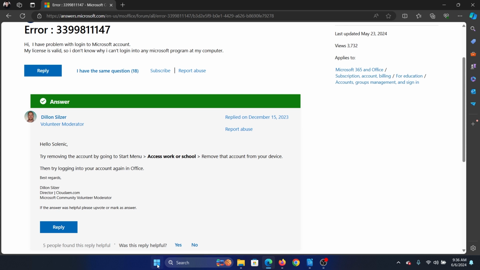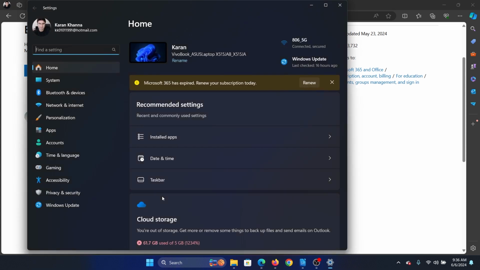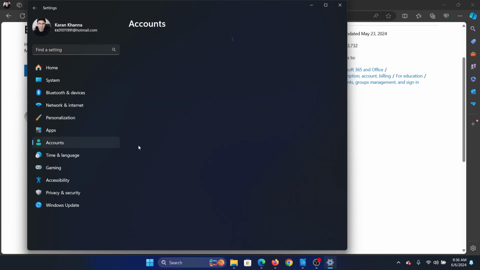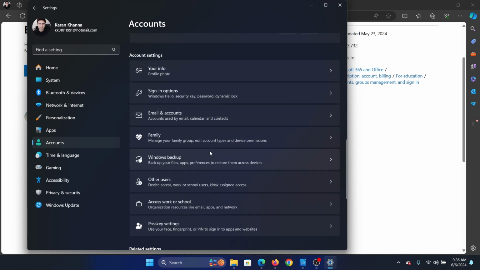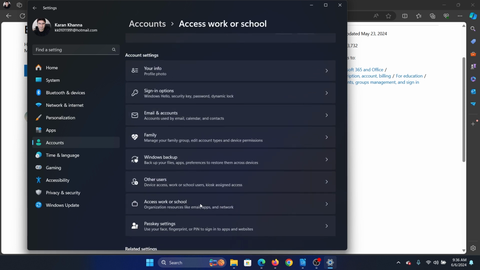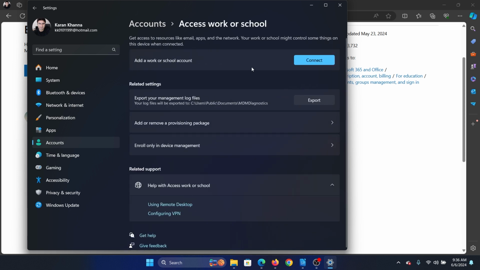In that case, right click on the start button, select settings from the menu, go to the accounts tab on the list on the left hand side. In the right pane, scroll down and then select access work or school, and if you have the work or school account added here, then exit it.